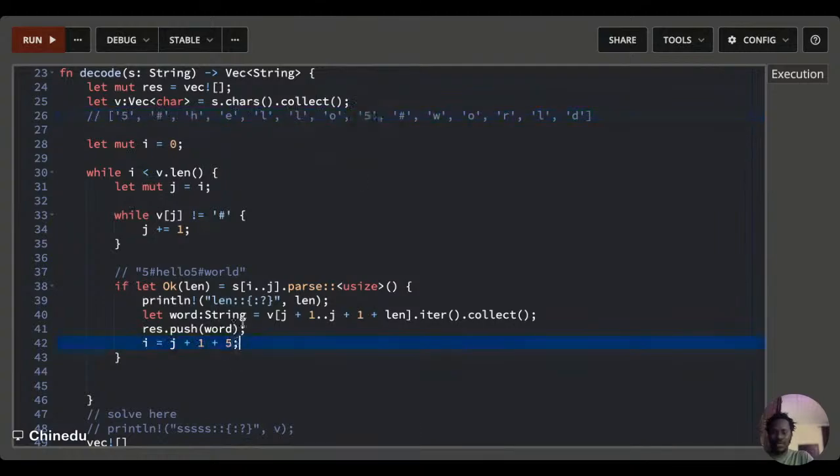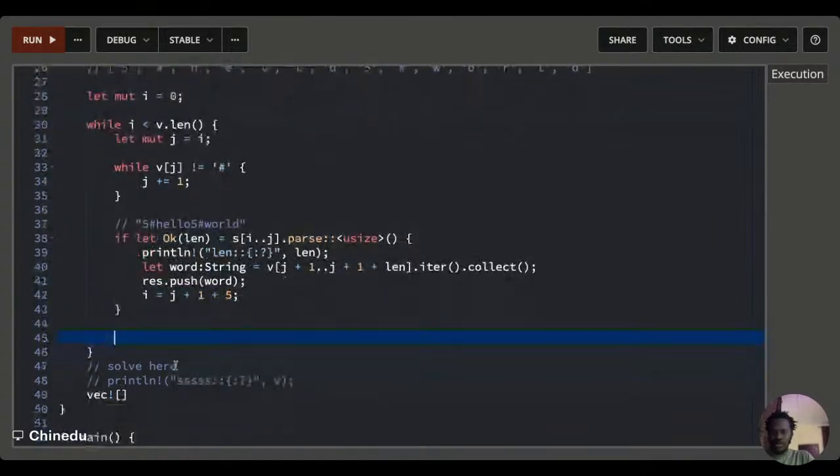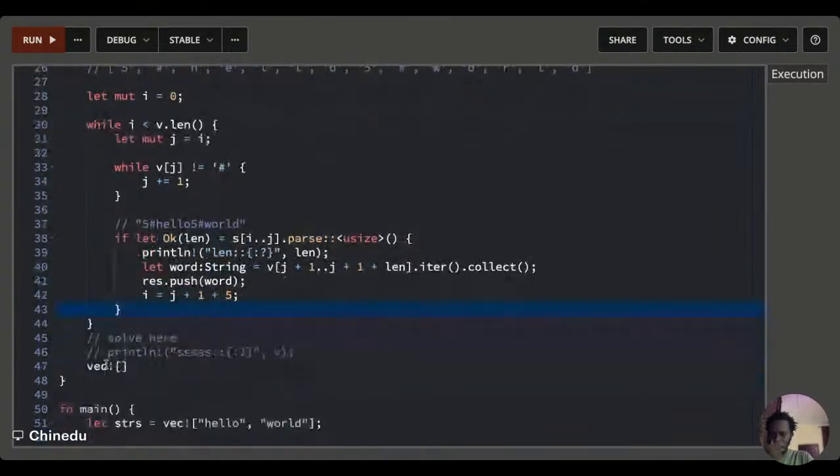So we then end this here, and at the end of the day we just go down here and return our res. So return our res here.